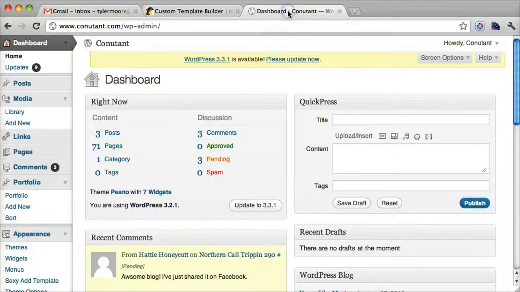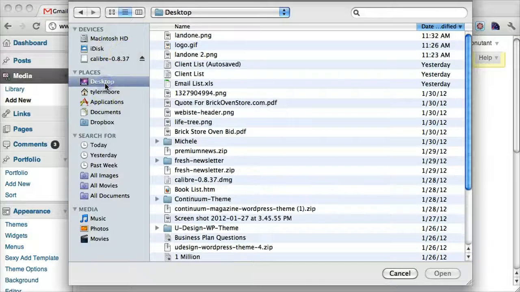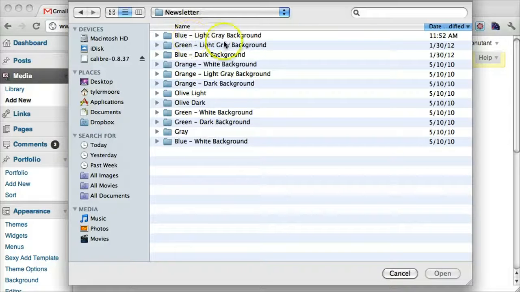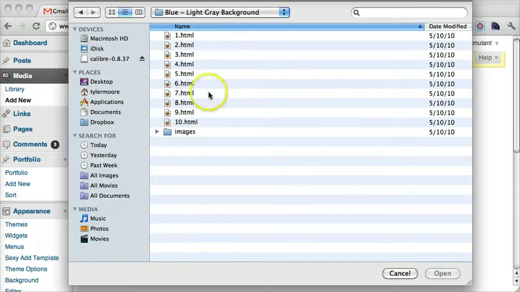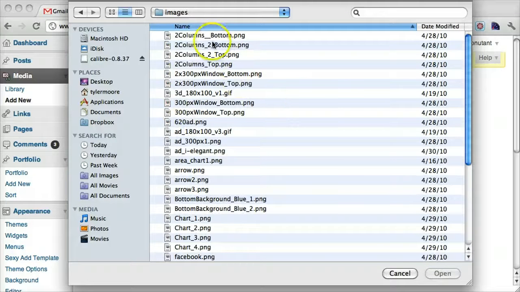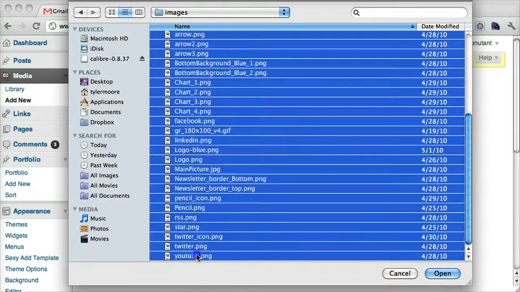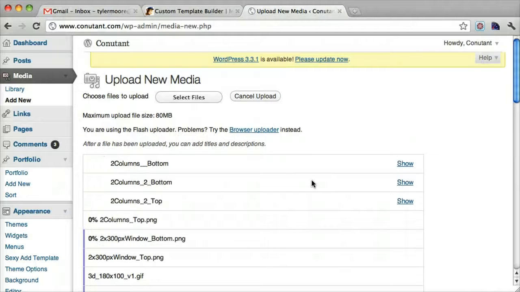I'm going to go to my website, my WordPress website, and I'm going to add new. And I'm going to select the files. And we'll try to find that blue with a light gray background. And go to images and just select all these images. So click the first one, go all the way down to the bottom, hold shift and click the last one. Then we can just wait for this to upload.